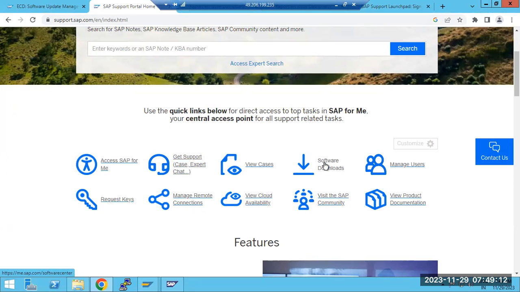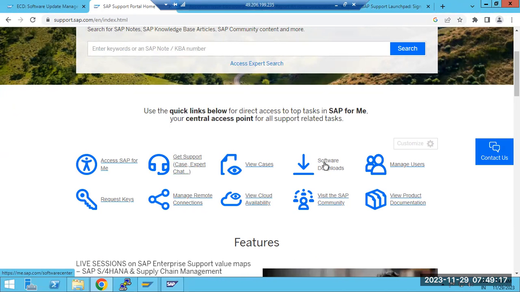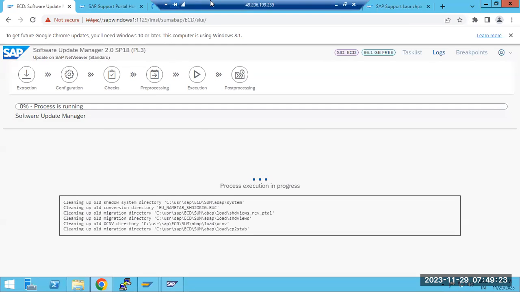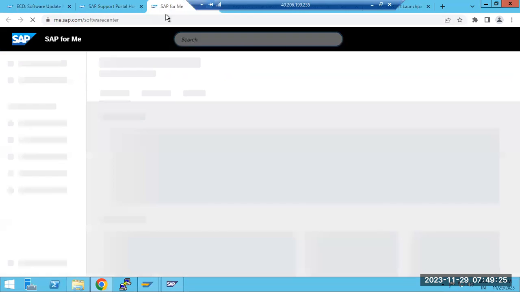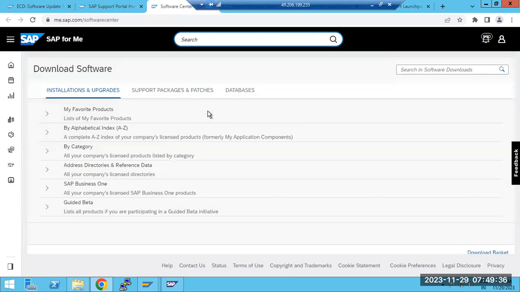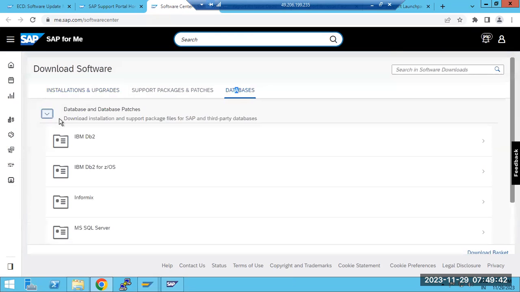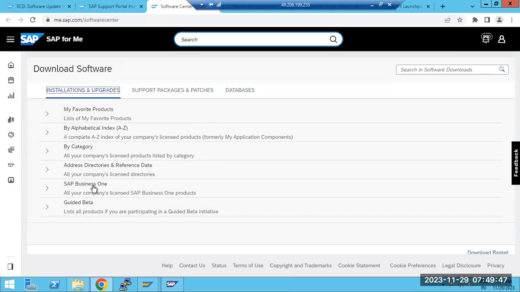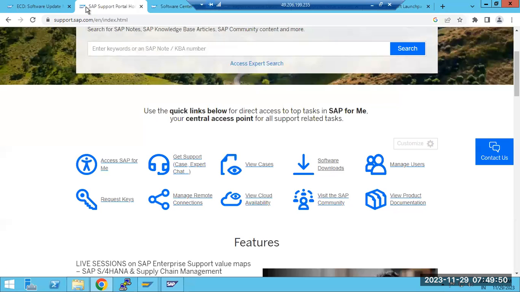Software downloads, we know this, right? How to download the SAP software. If we go to software downloads here, we will come to know how to download software. Installation software, packages, any patch or note from SAP, we can download from here. Installation and upgrades, support packs and databases, anything you want to download, you can download all the software here.